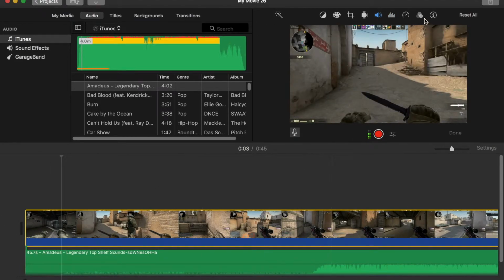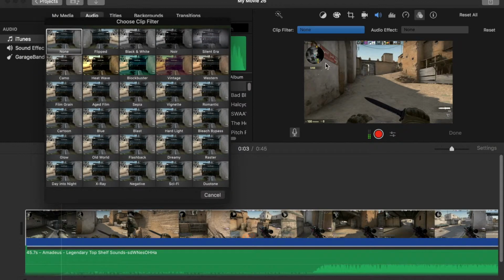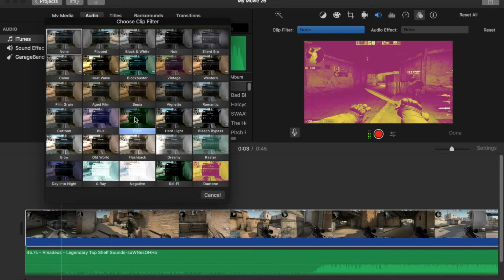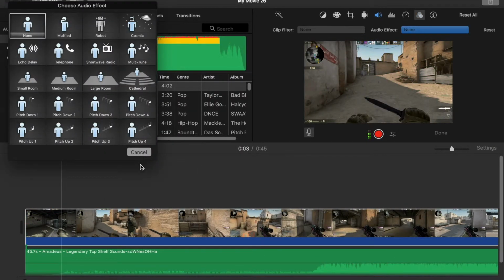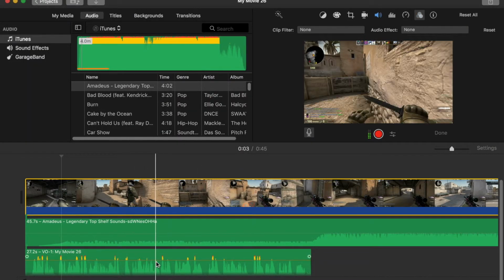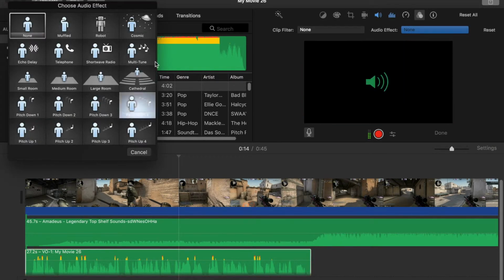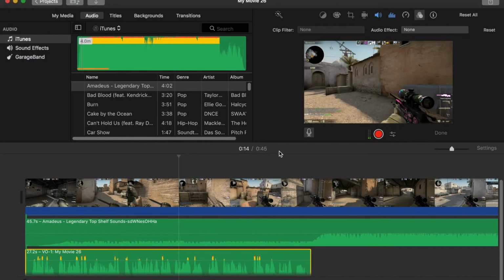Next, I would like to show how to use filters for videos and audio. To add a filter to a video or picture, click the filter icon and you'll see several options. To apply one, click on it and it will immediately be added. To apply a filter to your voice, click on any audio file and do the same. This time, instead of clicking clip filter, click audio filter and you could pick and choose different effects for your voice.